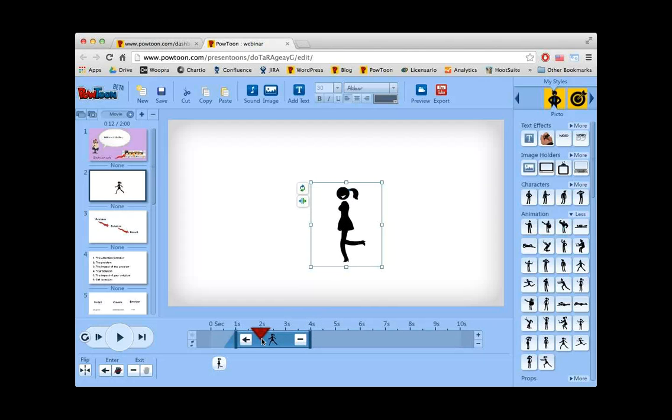Now my red triangle shows what I'm looking at on the screen right now, what second. So I'm looking at second 0, at second 1, second 2, and I can just kind of move it around, play around with it, see what I'm creating. Let's just play this quickly. See, she entered the screen, and she's just standing there. And if I go to second 4, she disappeared. So far, really basic, really simple.